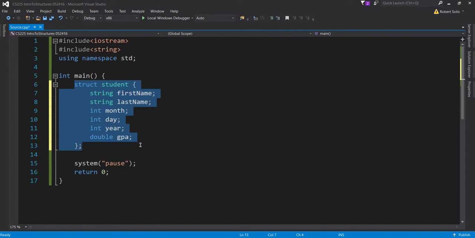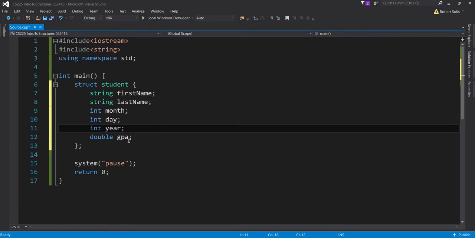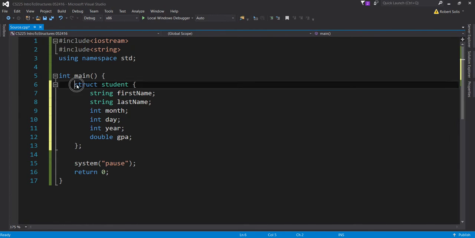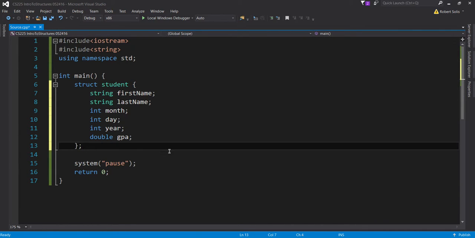Now an array is also a collection, but an array is a collection of similar data types. So an array is either all integers or all doubles or all strings. That's not necessarily what a structure is. A structure, as you can see, can have many different data types. Okay, so how do we declare a structure? As you see here, we type in struct, whatever the structure name is going to be. Don't forget to terminate this with closing curly braces and the semicolon.